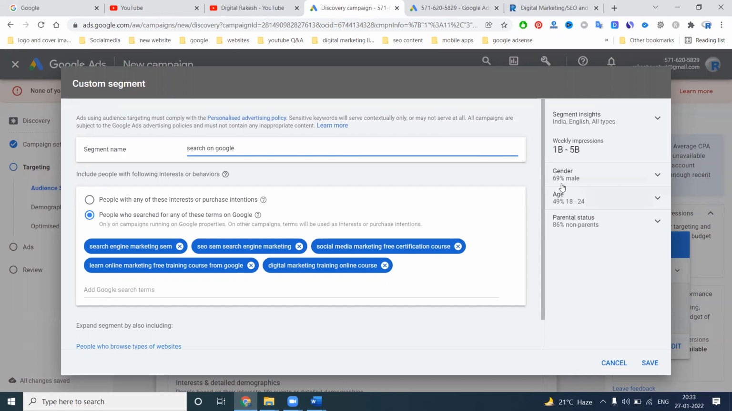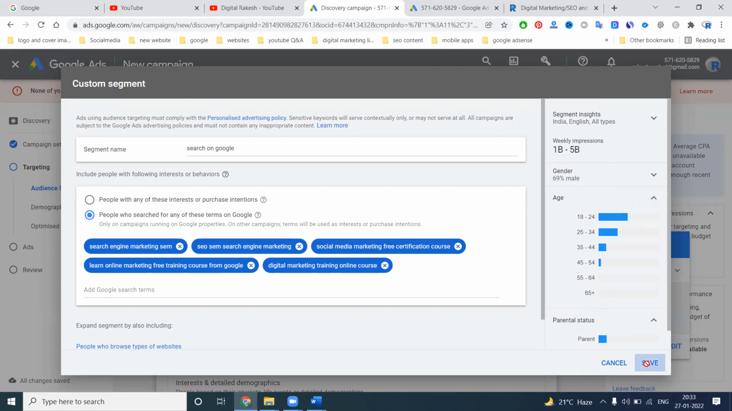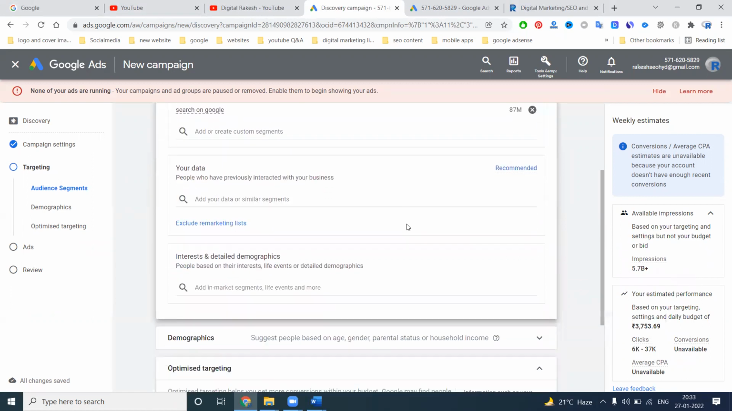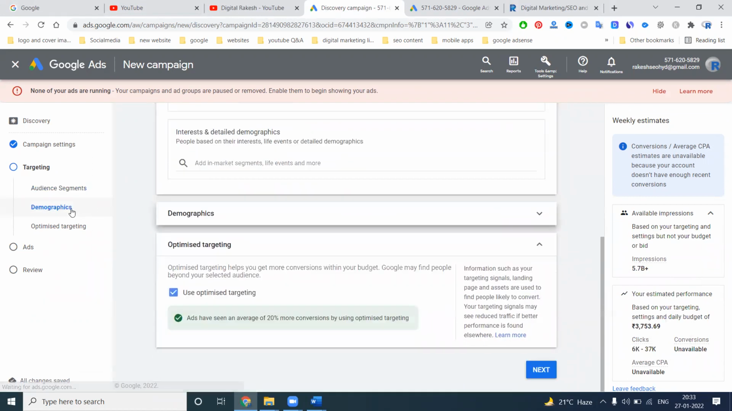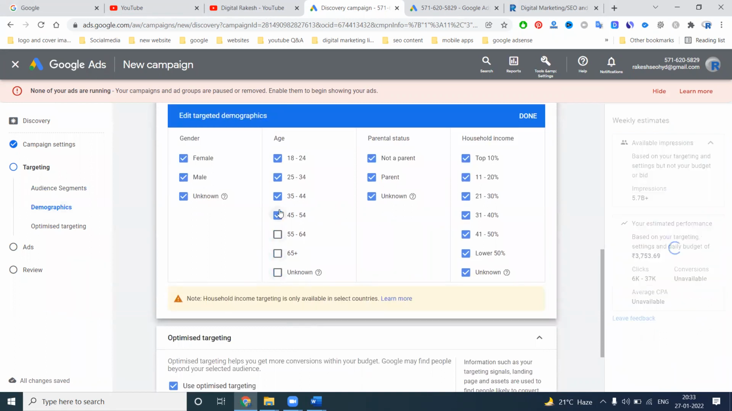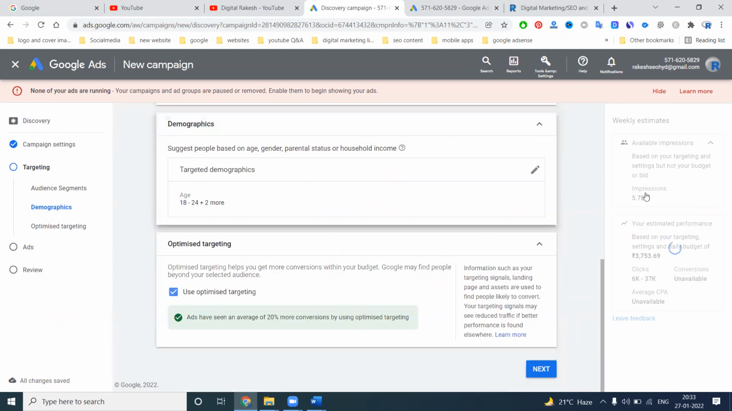These are the options. Gender: 69% male, age: 49% are 18 to 24 years. And here are all the options. Any age people who will be searching more will show here. Save the option. Audience segment is more important. Next, demographic. What age people do I target? I can target up to 44 years, not people above that age.